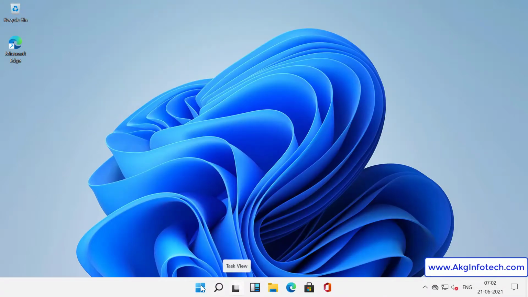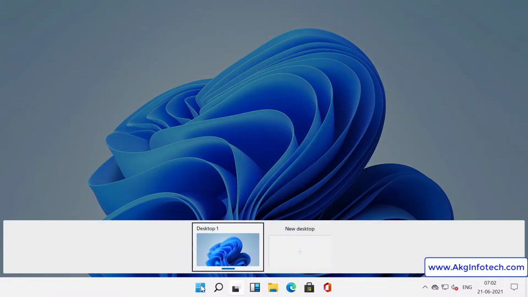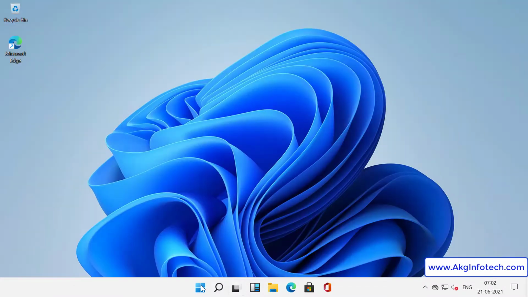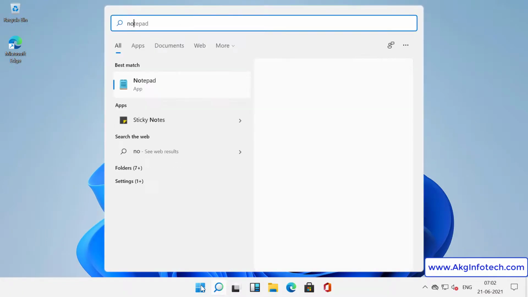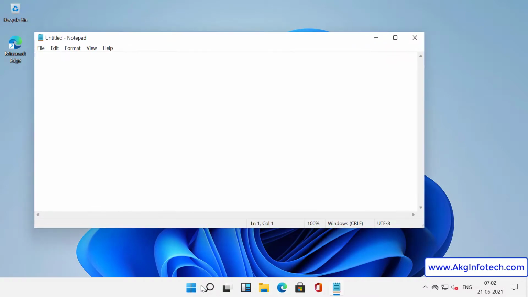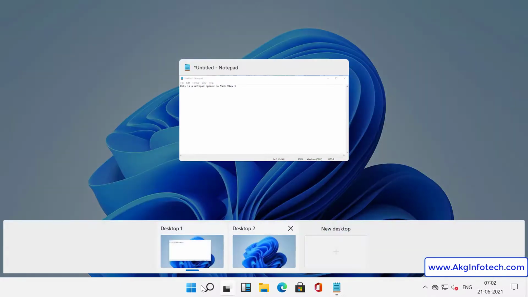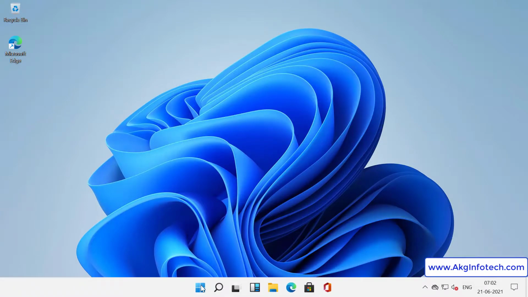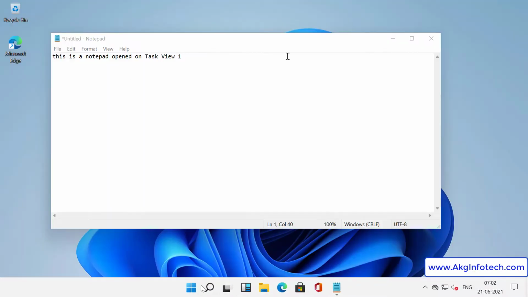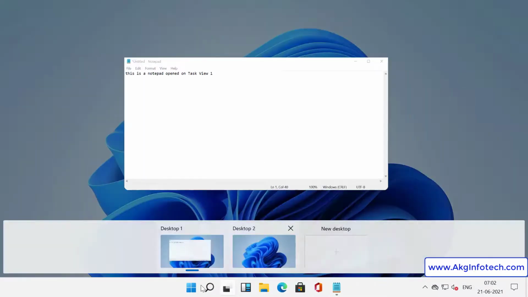Next icon is Task View, which gives you an isolated environment to work. For example, I opened a notepad in Task View 1. And when I move to Task View 2, it will be as no apps opened for me. Now when I come back to task view 1, it shows notepad again. This option was also available in Windows 10 as well.